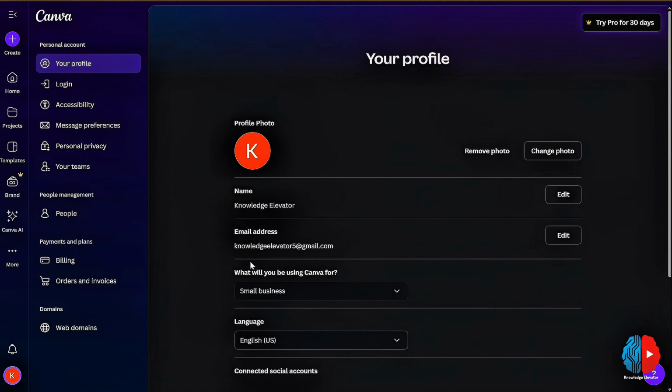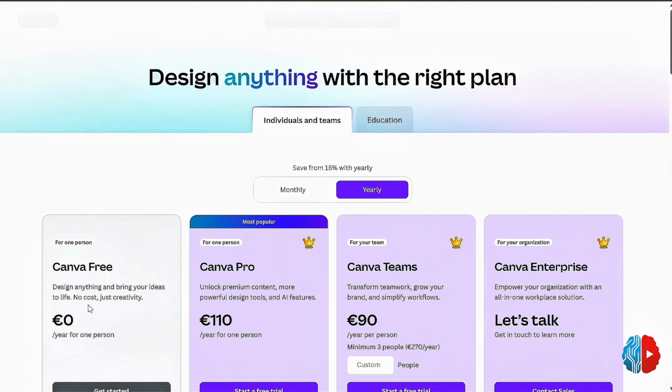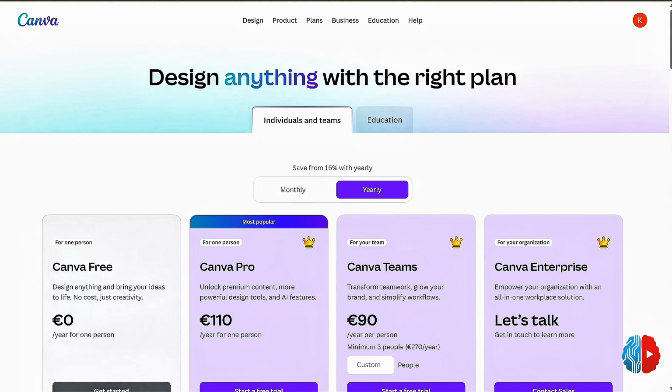After that you can also check your own profile, like you can change the theme of your Canva, and also there is an option of plans and pricing, from where you can get information about which types of plans you have. For example, there is an option of Canva Free, which is free, and there are some features for which you have to pay, and for that you will move to Canva Pro.